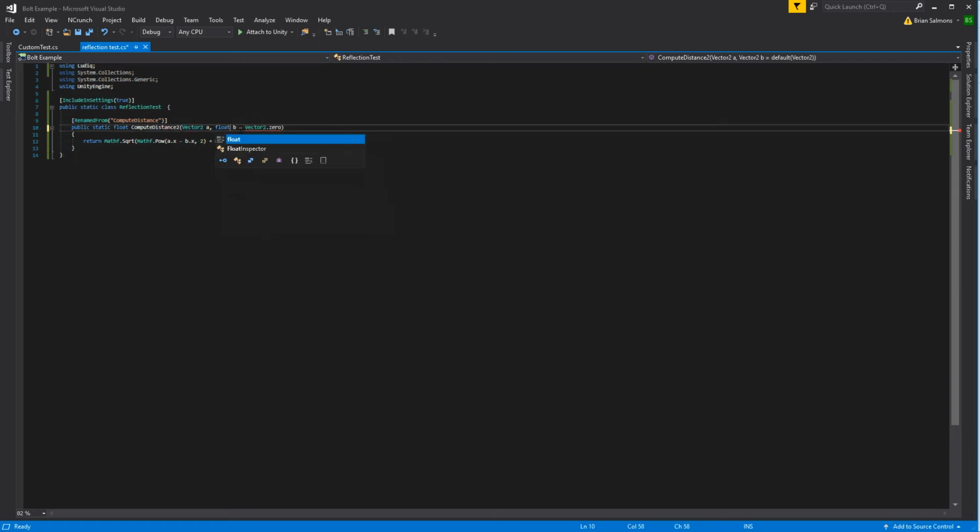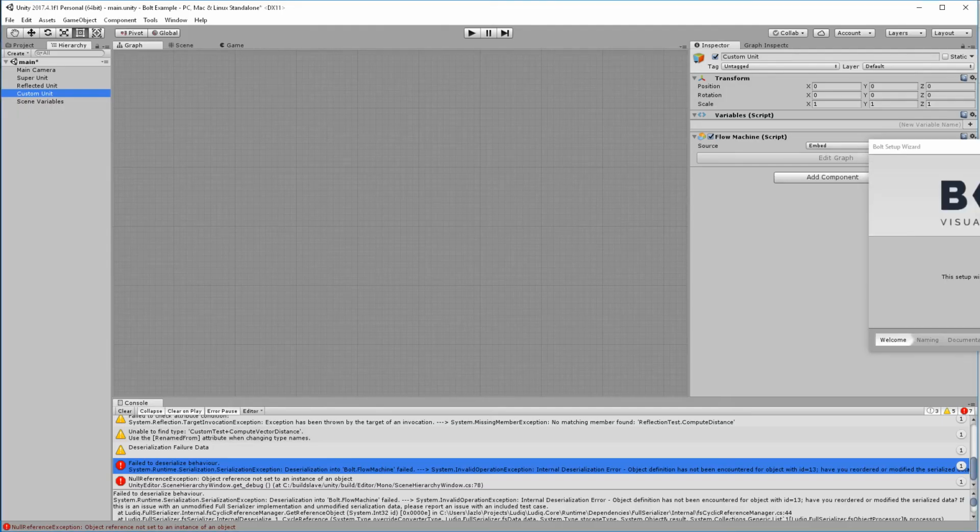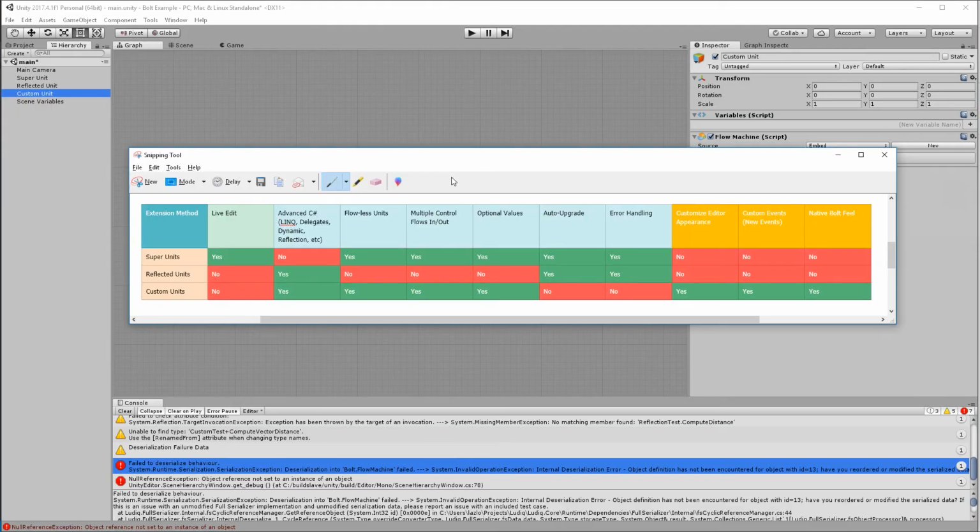So if we had a float here or something like that, I could specify it like this, and then a function that's calling into this wouldn't need to specify B. B is optional, otherwise it has a default value. And of course you can do that in a super unit, but for some reason you can't do it in C#, in the reflected unit.